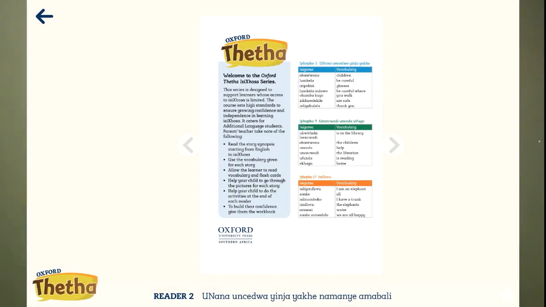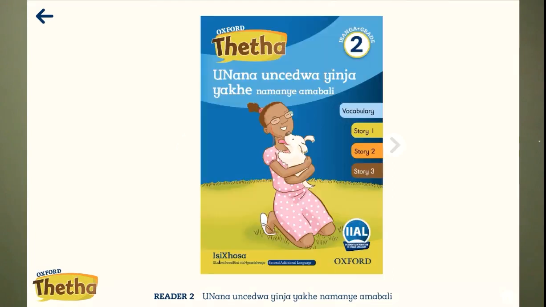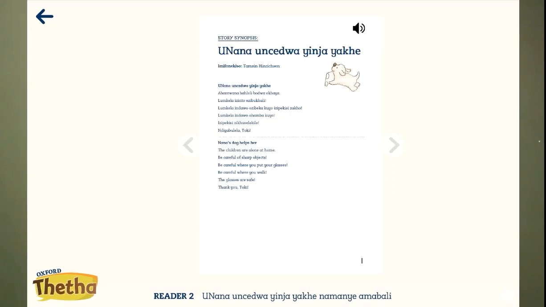You can also choose to read any story. Let's look at the first one. The story will start with the synopsis, where the whole story is written in an English translation below it. You can also listen to the audio of the story. Click on the arrow on the right and you will move on to the next page.